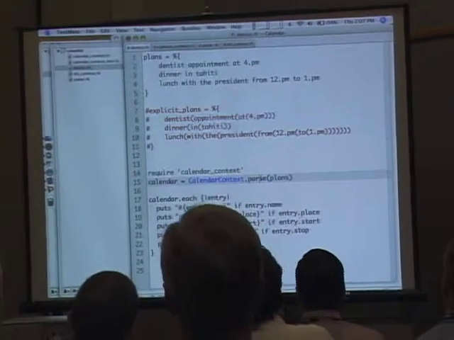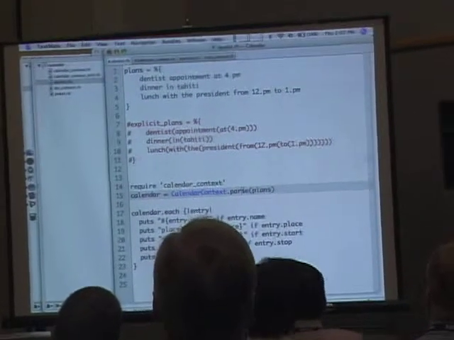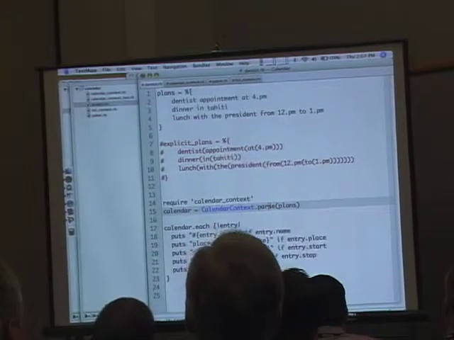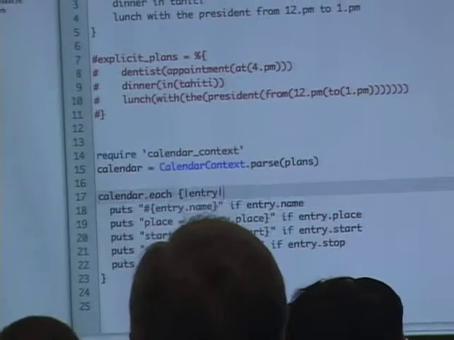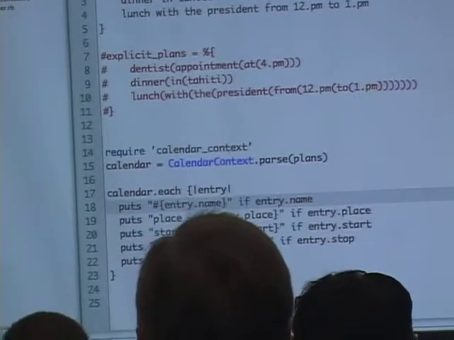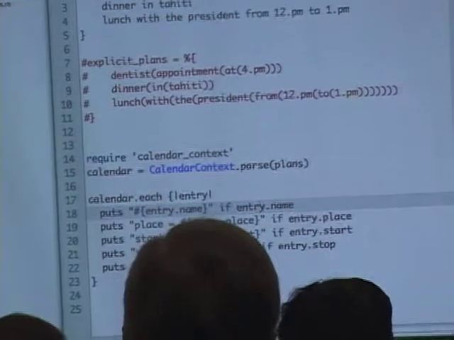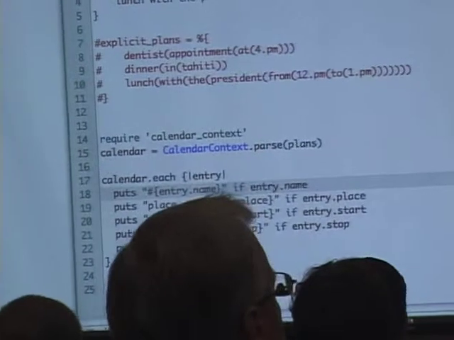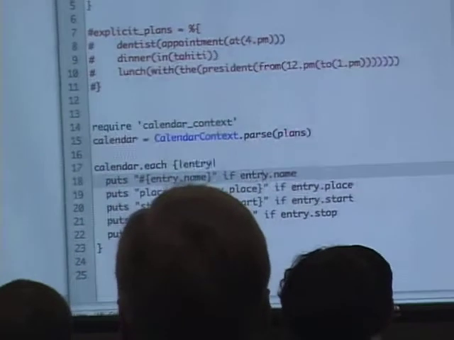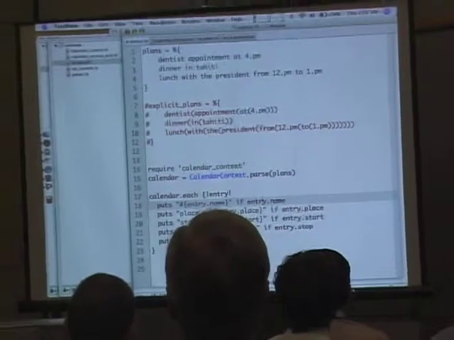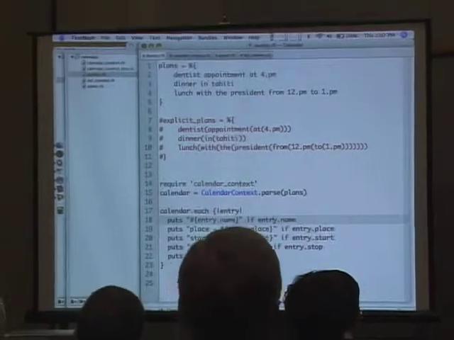So this is what it looks like to actually parse one of these calendars. Calendar is equal to calendar context.parse plans, and for each one of the entries, I'm going to write out what this entry does if there's actually a value for that entry. And it turns out that this example will work whether I use plans or explicit plans. If I change that value, both of these work exactly the same way. So let me show you how that works.